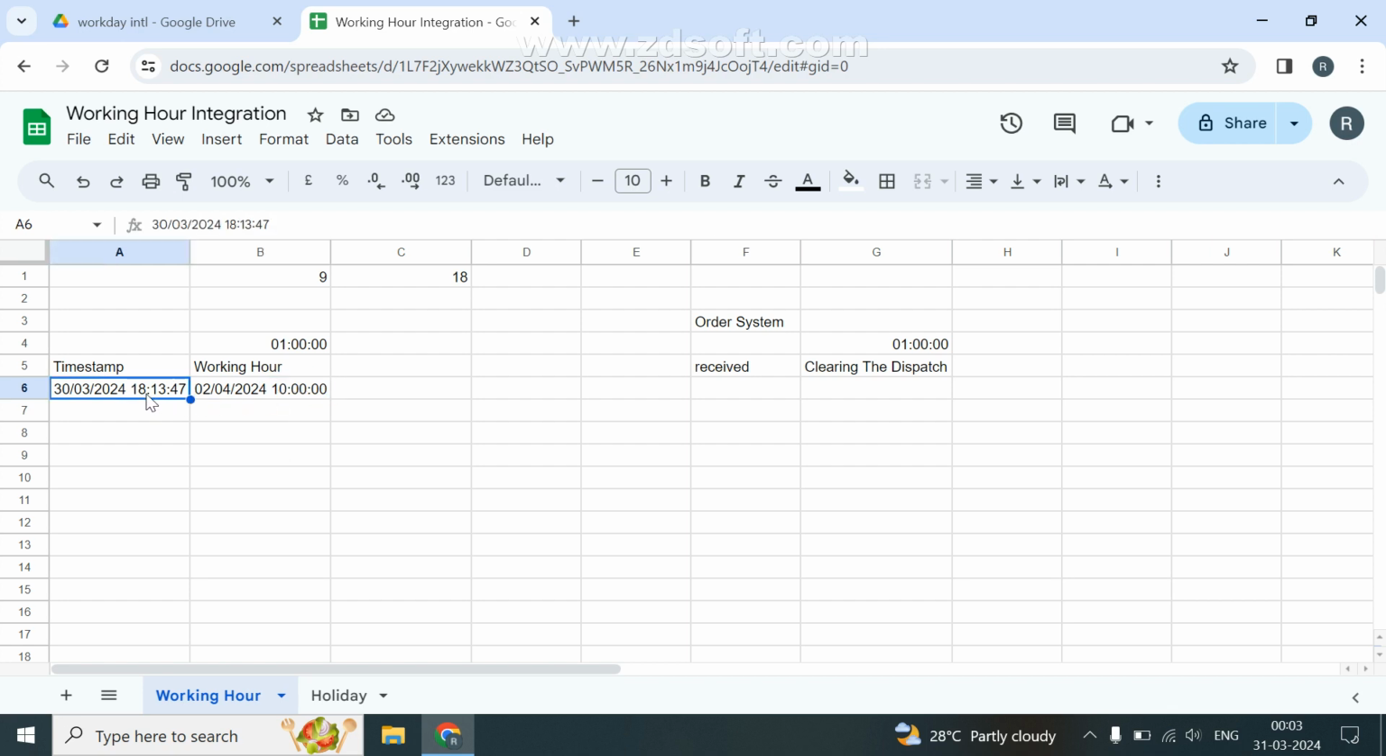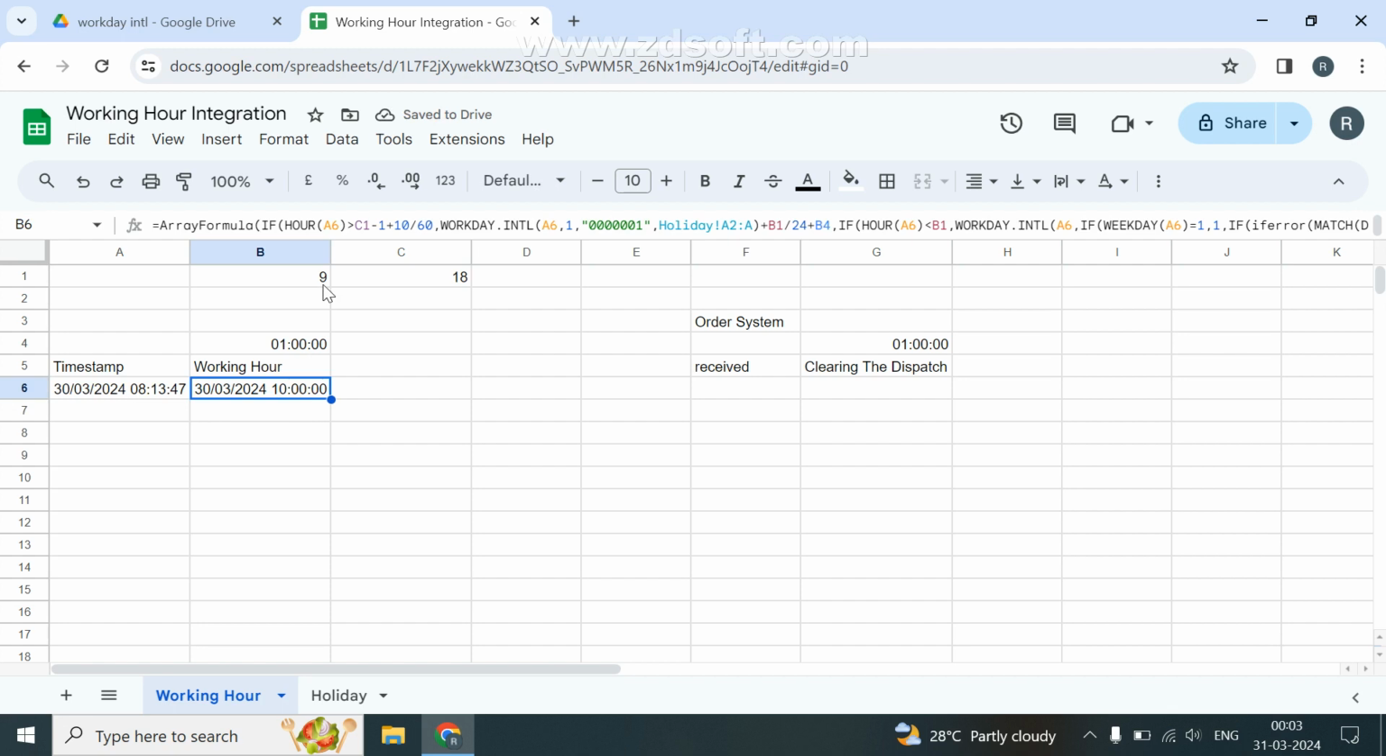Now let's assume that you received the order before 9 o'clock, like 8:13. It takes the same day 10 o'clock, because the office opens at 9 in the morning plus another 1 hour. So 10 o'clock is your planning time.